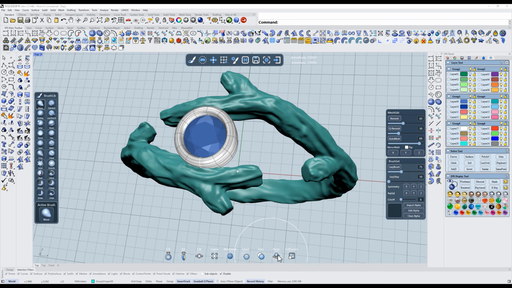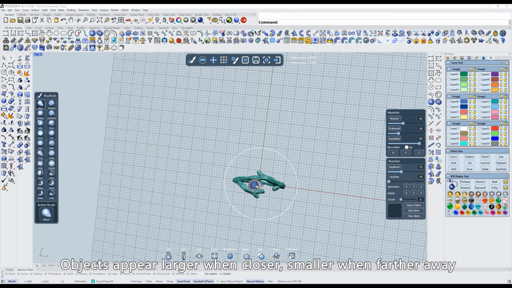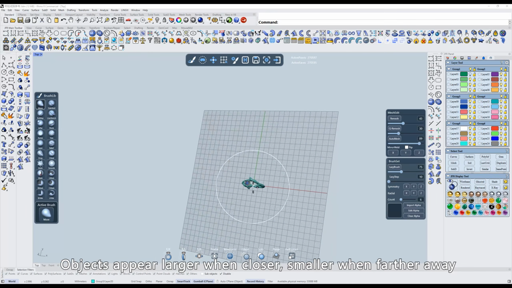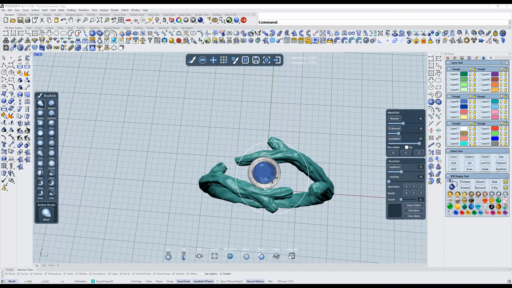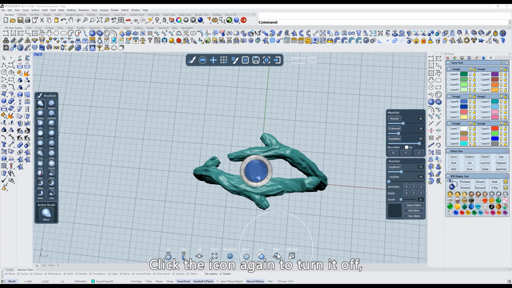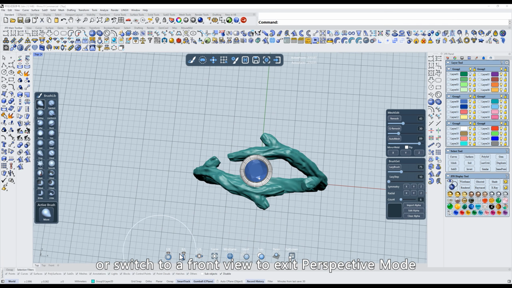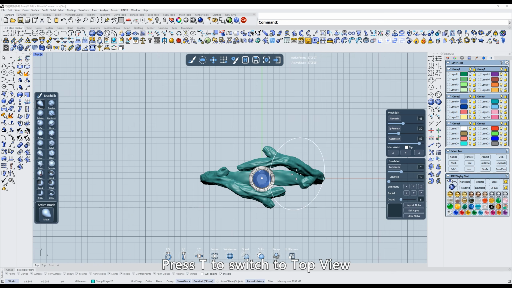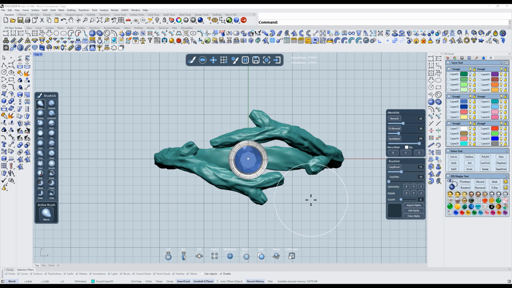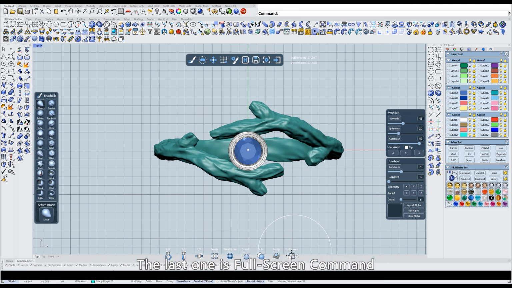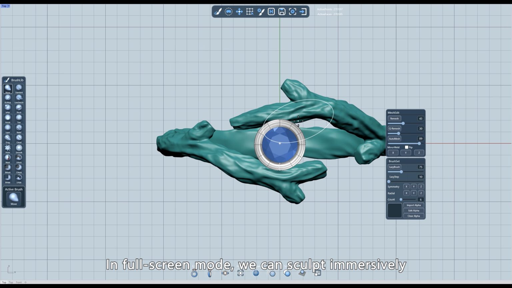Perspective mode. Objects appear larger when closer, smaller when farther away. Click the icon again to turn it off, or switch to a front view to exit perspective mode. Press T to switch to top view. The last one is full screen command. In full screen mode, we can sculpt immersively. Click again to close it.